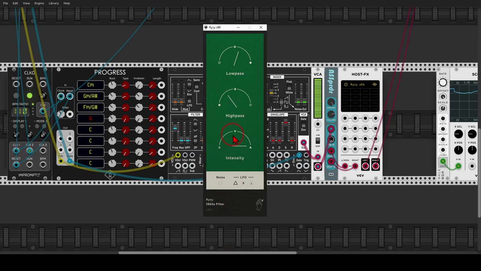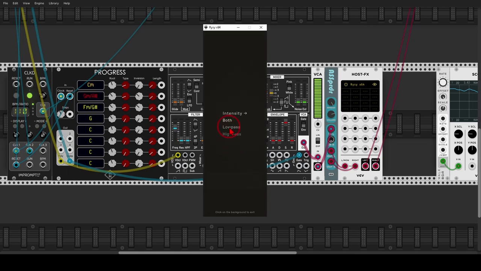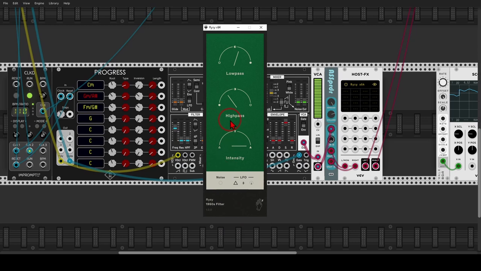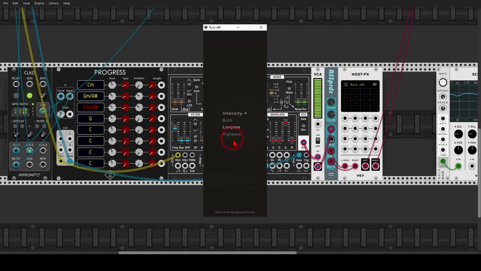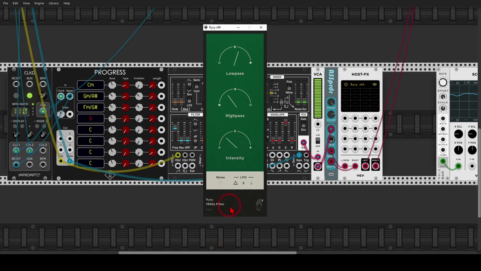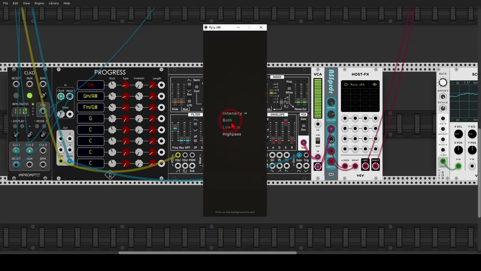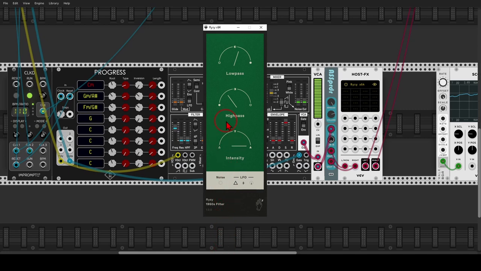And we can choose to affect only the low pass or the high pass or both. If I click here the intensity, we can choose just low pass, for example. Or just the high pass, or again both. We can add also noise, and this noise is sampled from the original unit, from the original filter. And we have a built-in LFO to add movement to the intensity control.